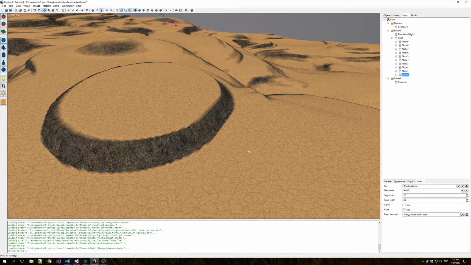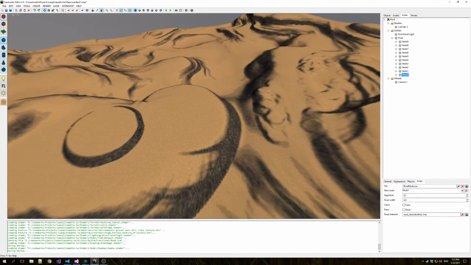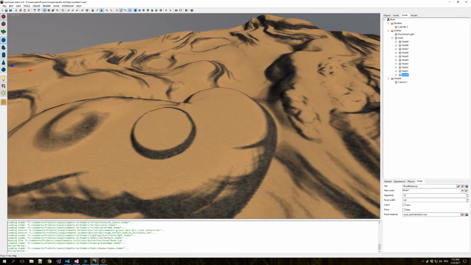Now this is really basic right now. It doesn't do any blending with the terrain just yet. I'll have to play around with that. But the basic texture being applied to the road geometry that's being created already works. So let's have a look at how this looks.